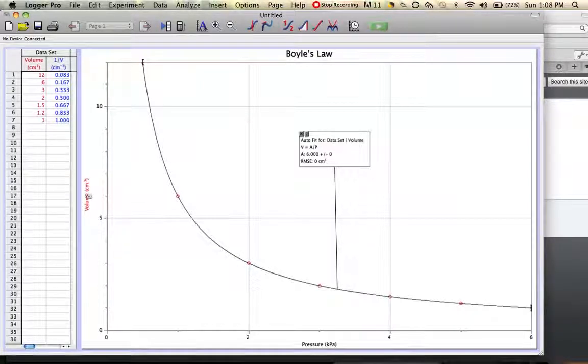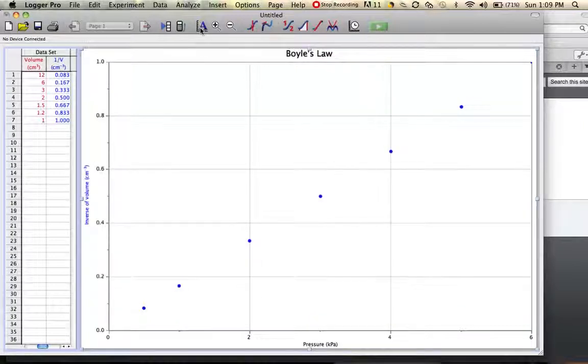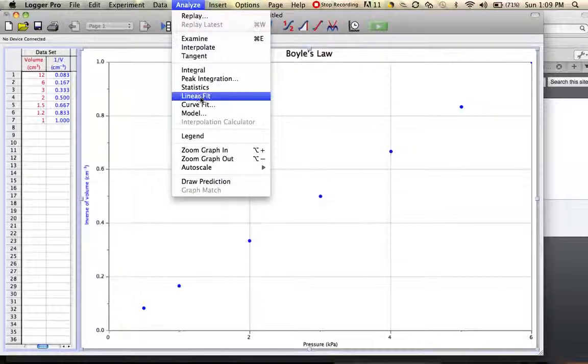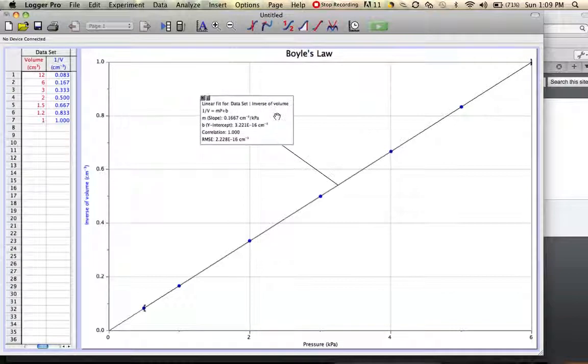So I can choose that by just clicking on my axis label here and choose the inverse of volume. You can't really see it there, but there it was. And now I've got inverse of volume against pressure. Let me auto scale this, and you can see that that is now obviously a line. I can choose my linear fit, and I've got a very nice line for that.